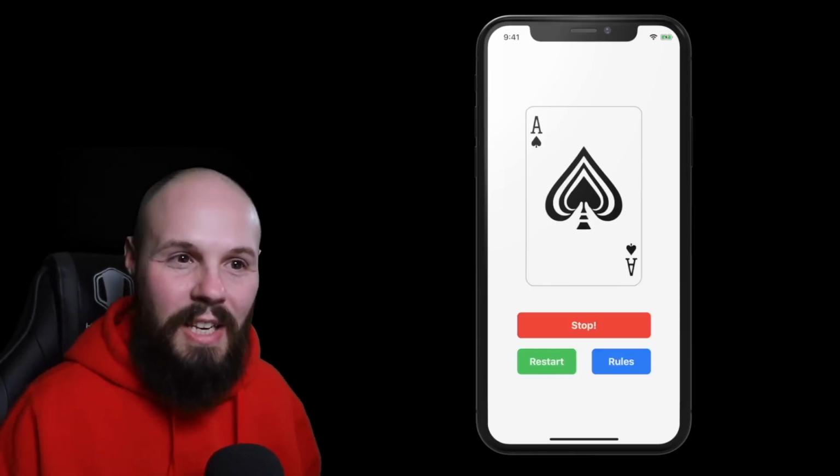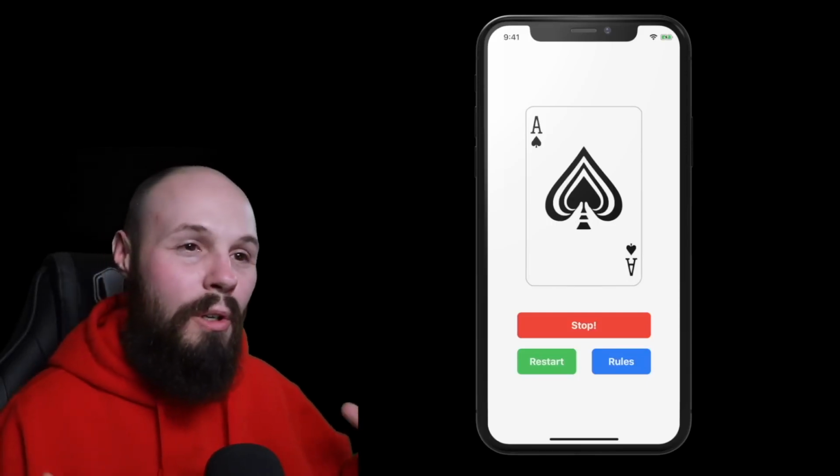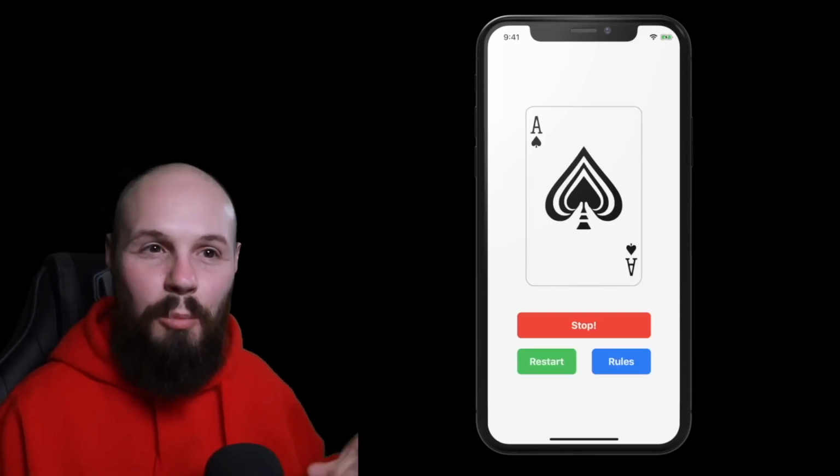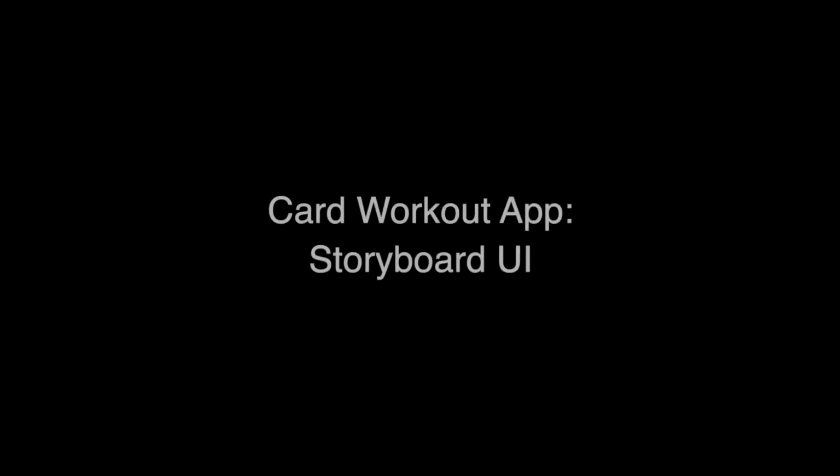I keep stressing that because that is the big learning thing here for this app. Again, the storyboard is going to be more review and building on existing skills. Programmatic UI is going to be all new exposure. So let's get right into it.